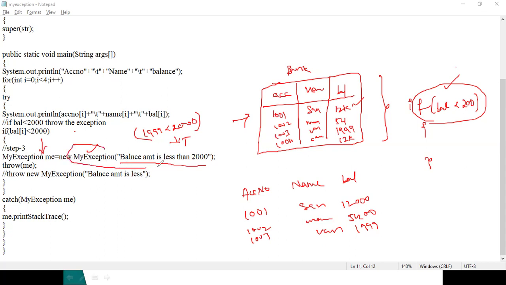So what will happen? The parameterized constructor gets executed and that string will be passed to the superclass, right? Now I am throwing that object by using the throw keyword. As we studied, the throw keyword is used to throw the custom exception from the try block to the catch block. We will come to the catch block.